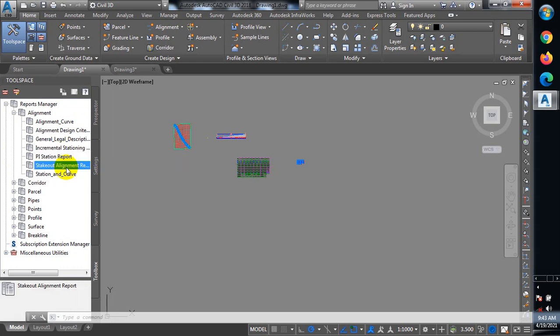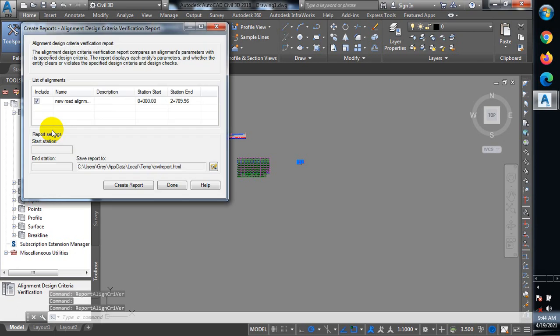All of these reports we can convert to PDF, or we can make them in Microsoft Word or in a text file, and then we can print them. I'll be taking you through that process right now. If I double click on this, you can see it's showing my alignment design criteria verification report.